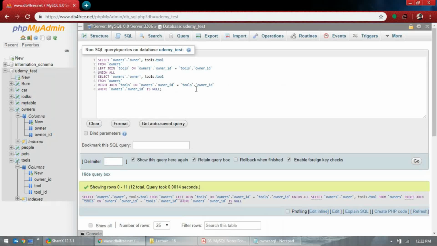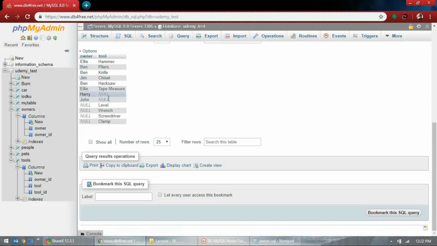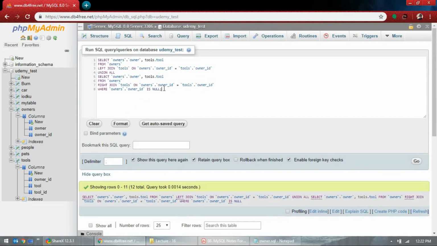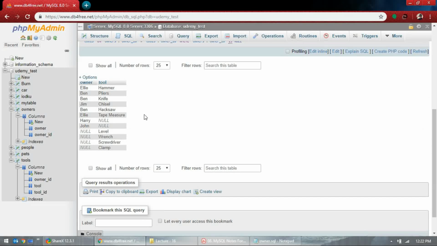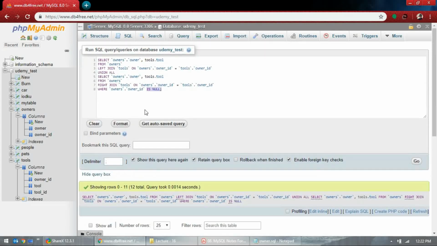And the owner ID. This is actually simple: where owners owner ID is null. So that's why you got this null. Remember, you got this null because there is no data for owner and there is no data for tools here. Still you got null because here you are obviously saying that you want null too. So what you are doing here is assigning this foreign key and joining, and getting the records. This is union all, which means all the data from both the tables.